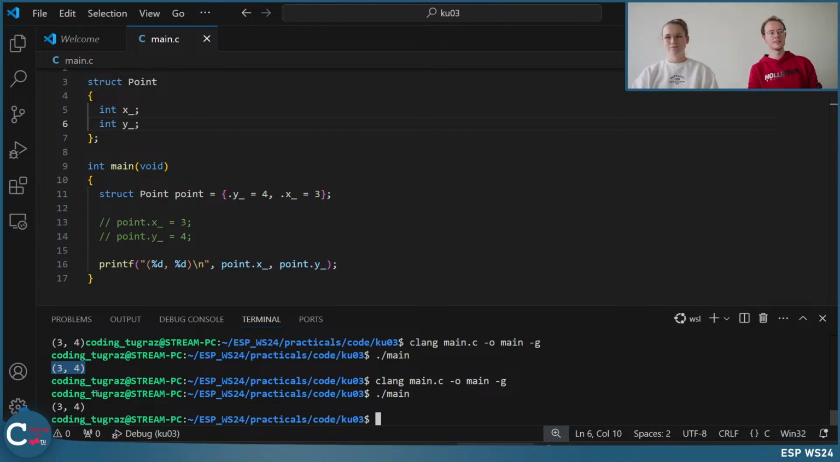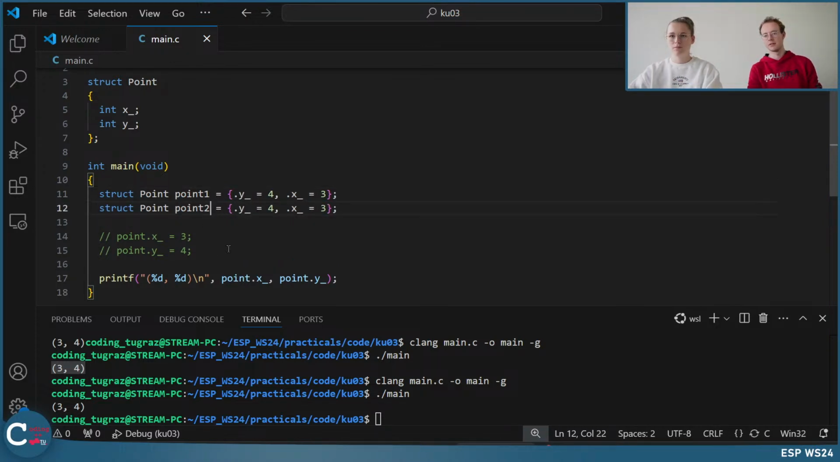I think this is even more readable now, because you don't need to remember in which order the attributes of the point are, because you can just see it in the initialization list here. So now I want to motivate the next thing.